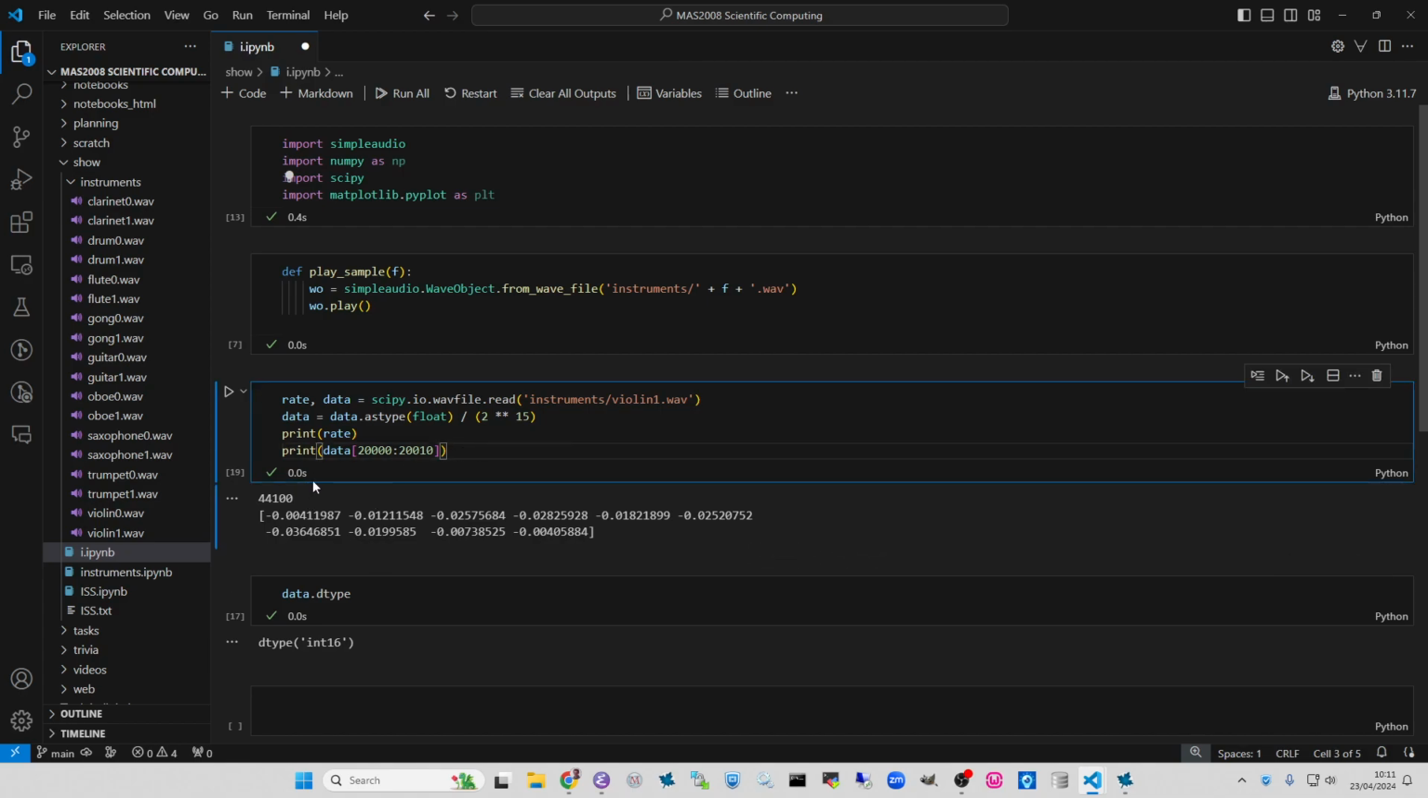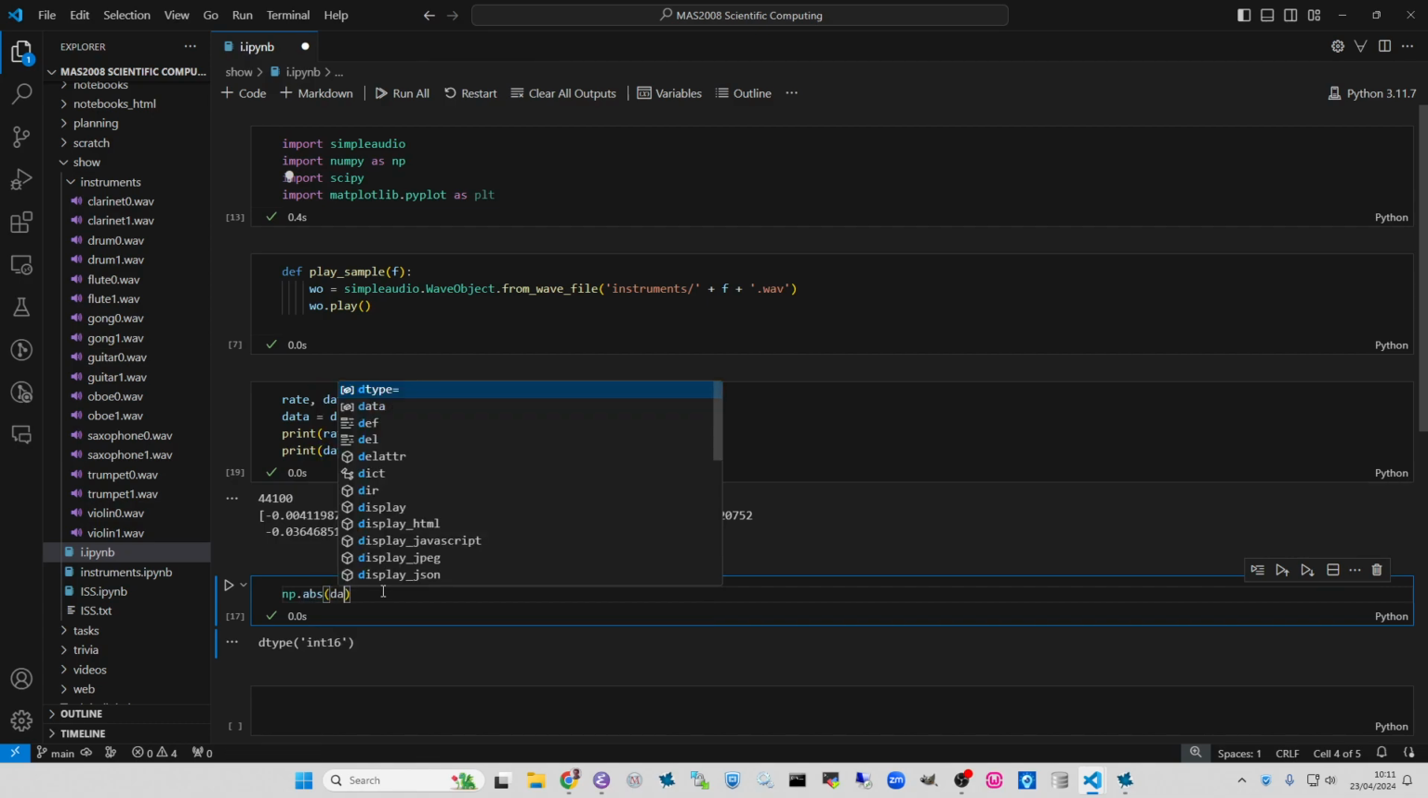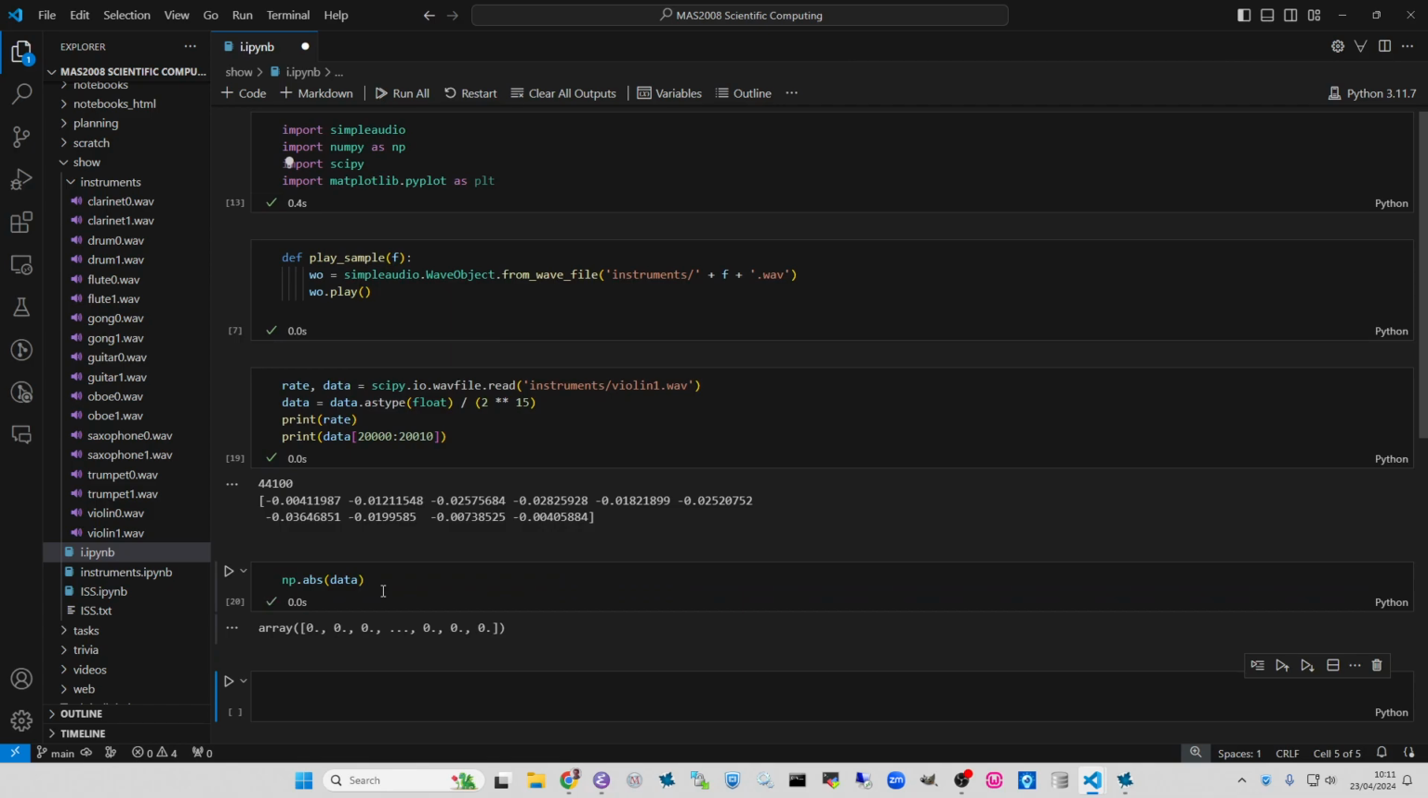Okay, but now, as I said, we've got silence at the beginning and the end, and that's not really what we want. So we want to work out how to extract a section in the middle of the data where we've actually got sound. So we do absolute value, because it starts with 0. Well, let's work out firstly what's the maximum absolute value we've got.